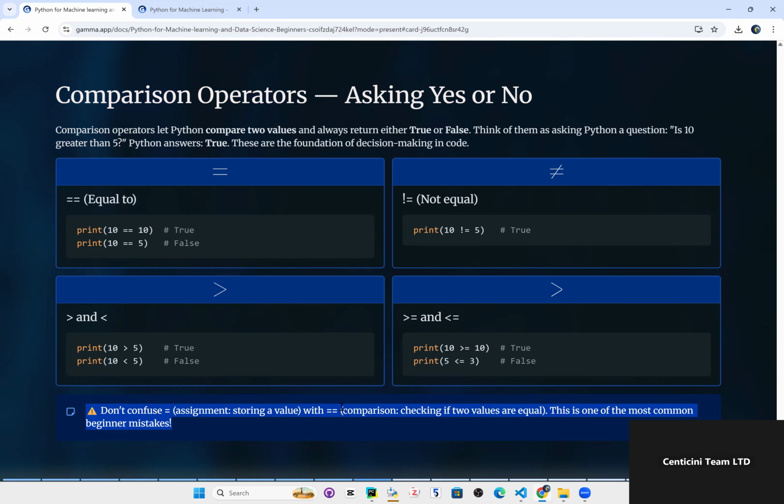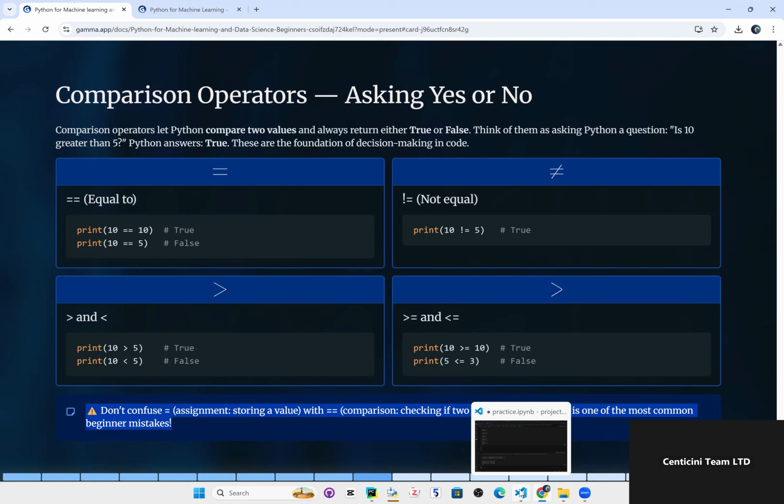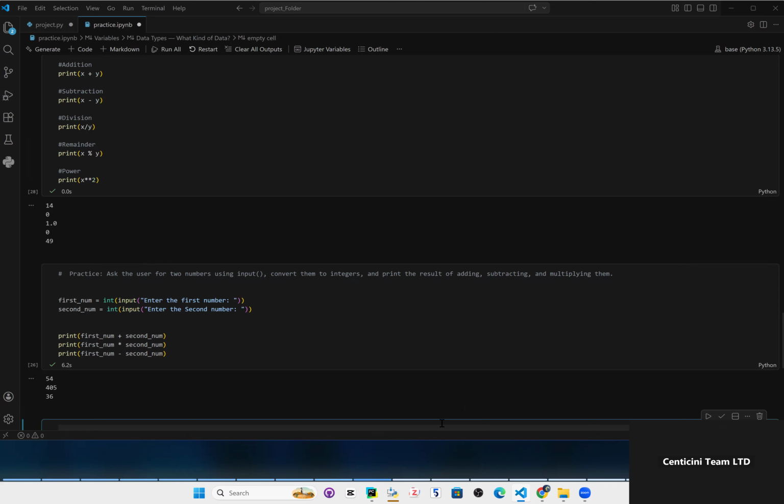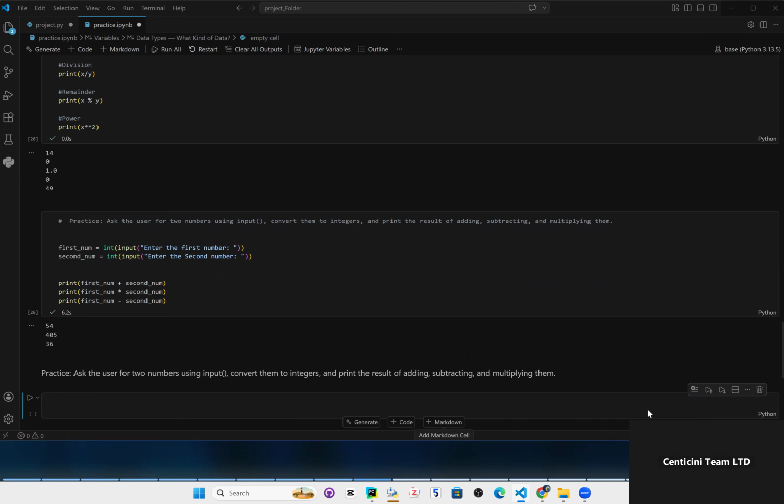We're going to make sure that we don't confuse the assignment operator, which stores a value, with comparison, because it's one of the mistakes a lot of people make. I'm just going to create a markdown right now.